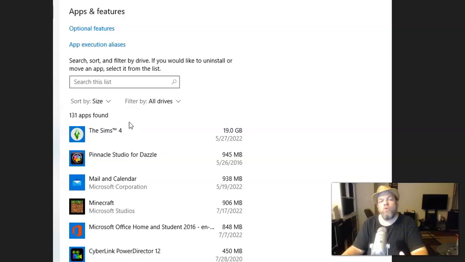So this is going to show all the biggest files that I have on my C drive, and I'm going to have to start deleting and clearing it out. So for example, the Sims 4 takes up a whopping 20 gigabytes of space. So I'm going to completely remove that because I don't use Sims 4 anymore. The next one is going to be Pinnacle Studio for Dazzle. I don't use that. I'm going to clear that out.